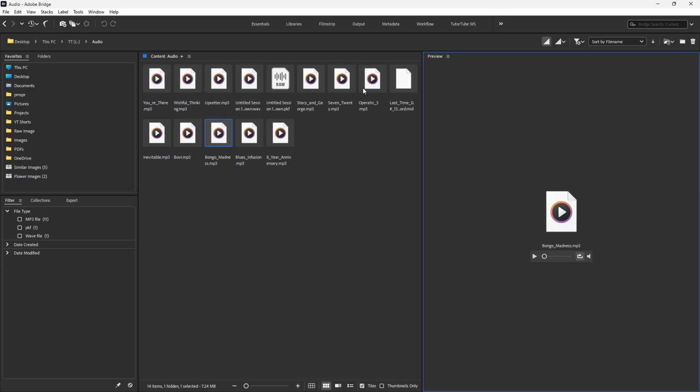So you can simply go over here and click on any of the audio. And then you hear a preview of it right there just like that. And that is how you can preview audio files inside of Adobe Bridge.